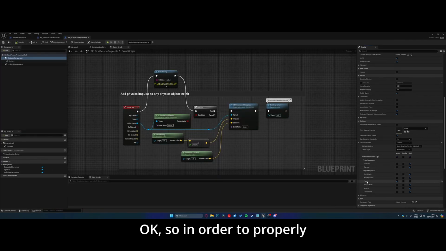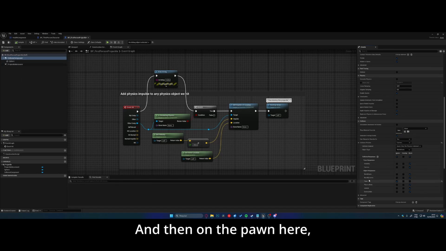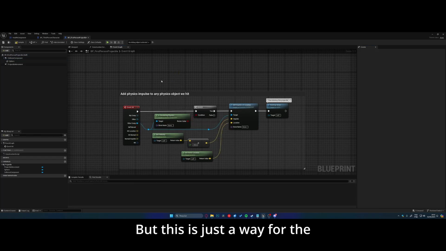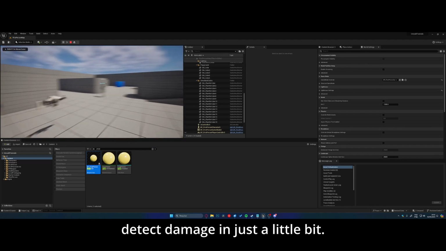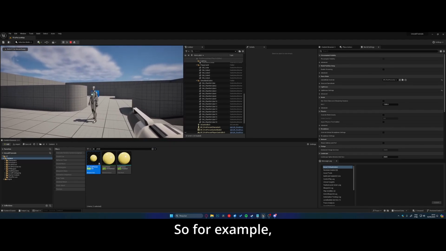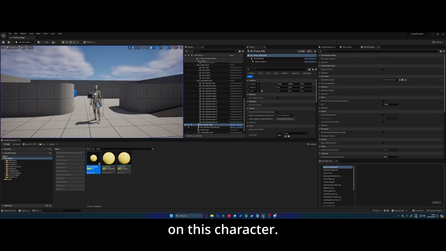Okay, so in order to properly detect collisions with the enemy, we have to come over here to the projectile collision component, and then on the pawn here, we can just do this. But this is just a way for the projectile to hit the character. Don't you worry, I'm going to do a regular trace to detect damage in just a little bit. So, for example, we can just do this, right? And we can detect hits on this character.